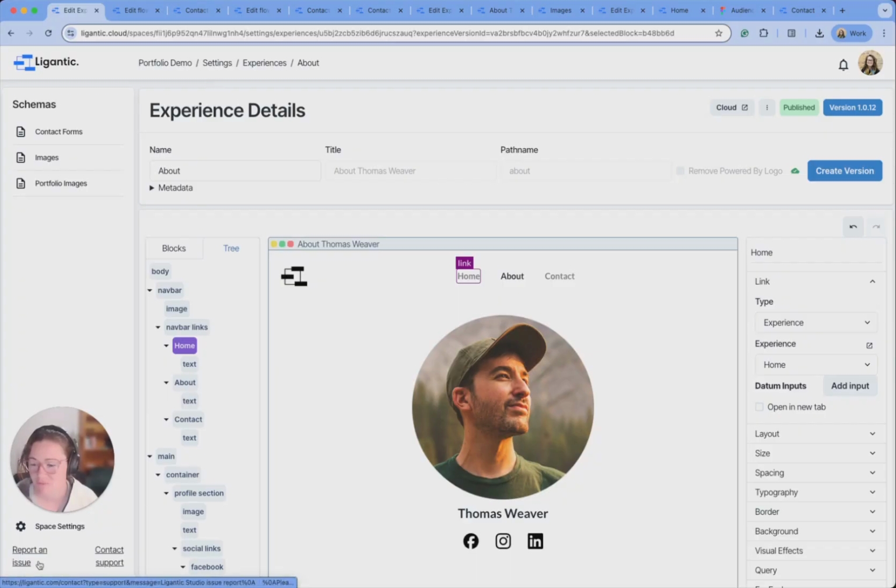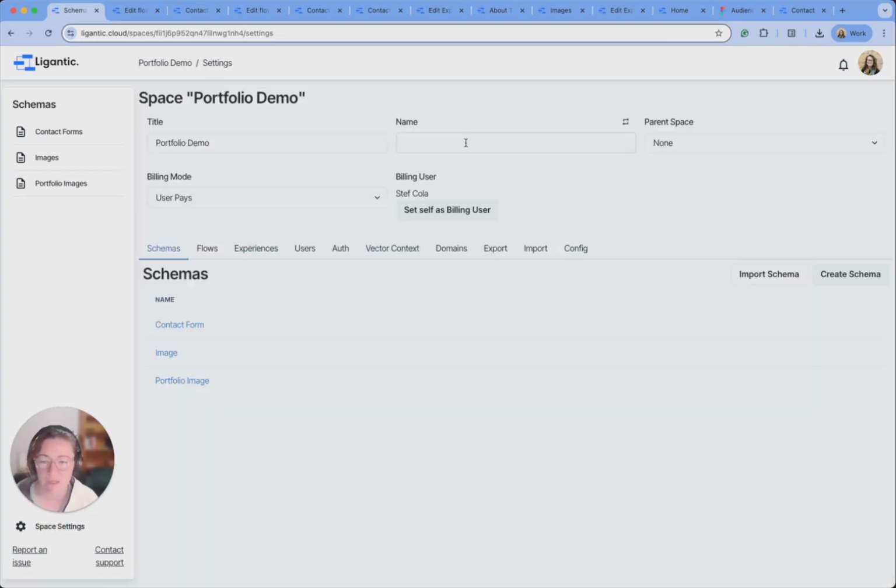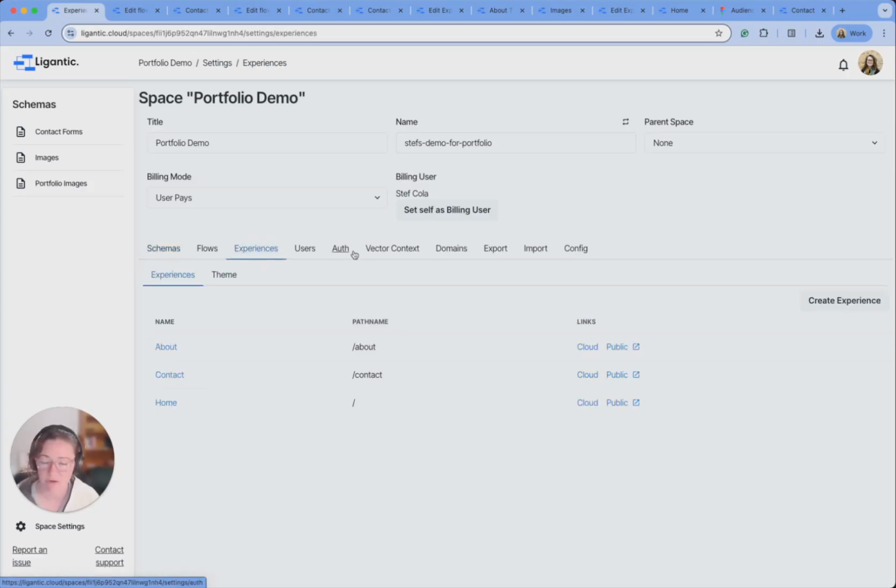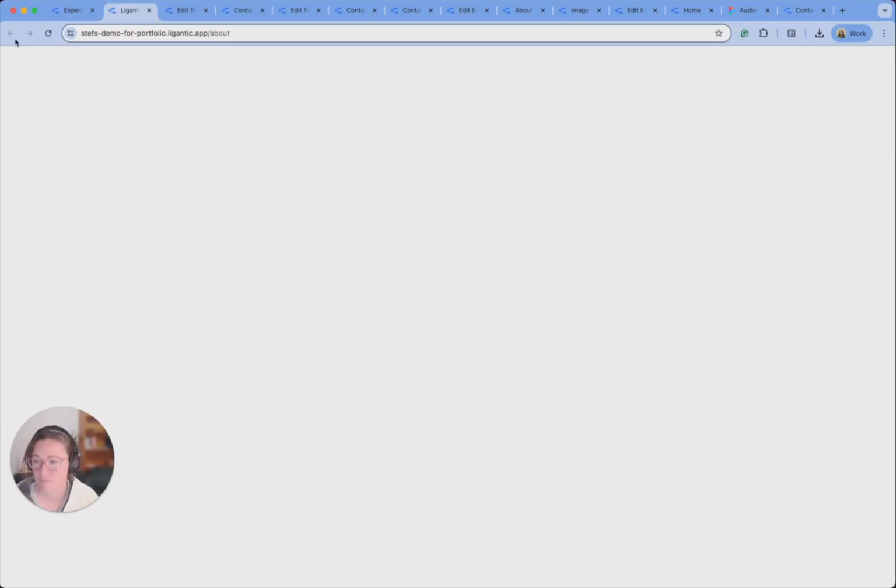Now that that cleanup of all of the experiences is done, what we can do is go back to the space settings, either through this top navigation or down the bottom, and we can give this a name. We can randomly generate a name, and what that does is give us encouraging brown bird, or we can go Steph's demo for portfolio. Either way, this needs to be a unique name across the Ligantic platform. And what that does is give us an experience where we can go and have a public link.